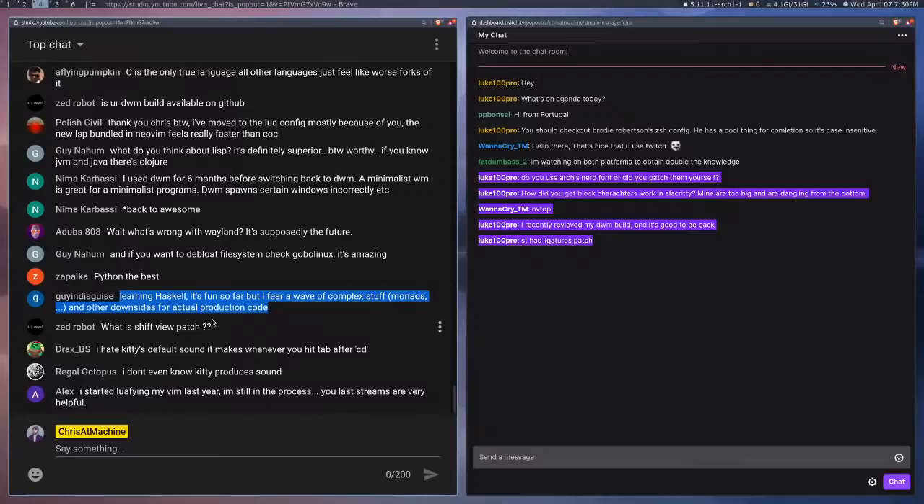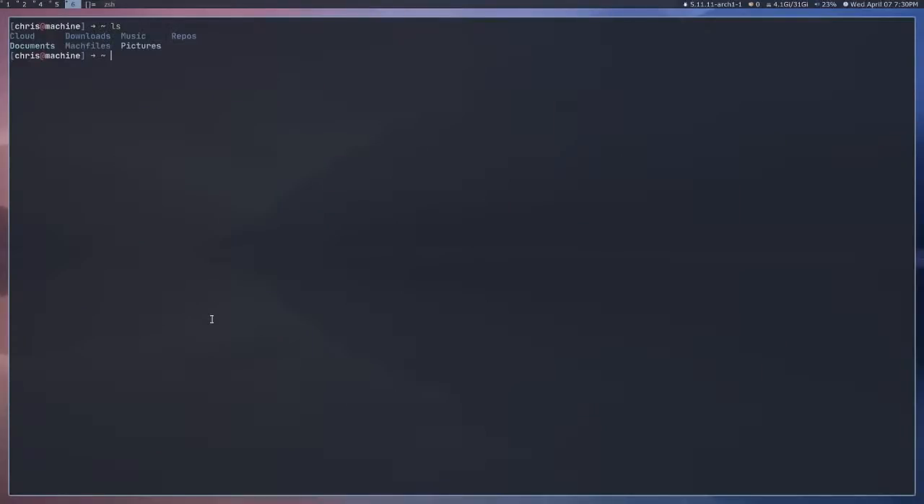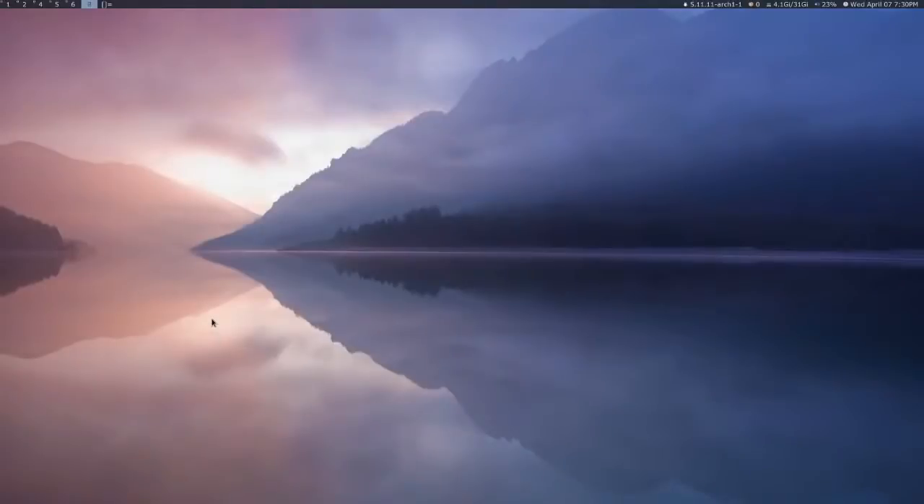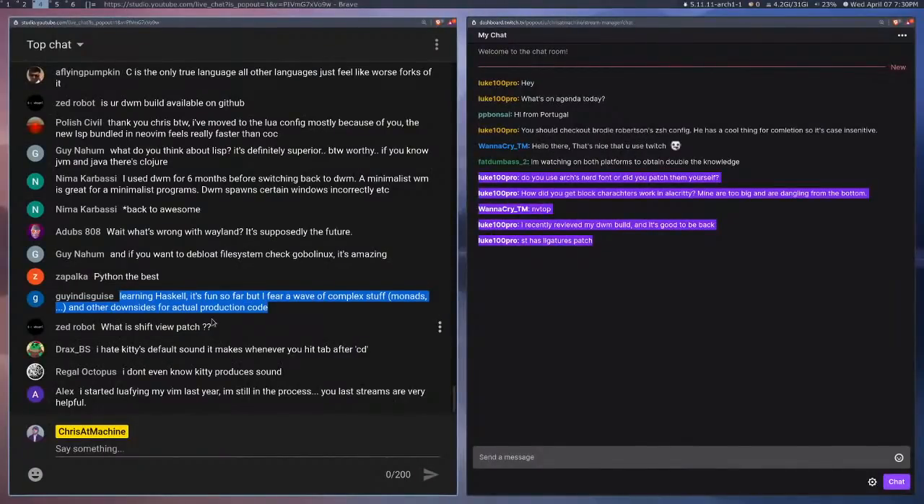"What is the shift view patch?" The shift view patch is essentially, I'm pressing Super N, and then it's just taking me through everything, and then P will take me back, and this will take me forward. And there you go. That's shift view.